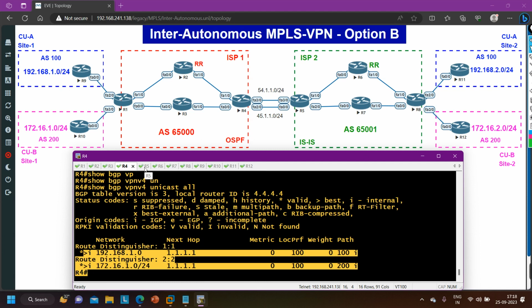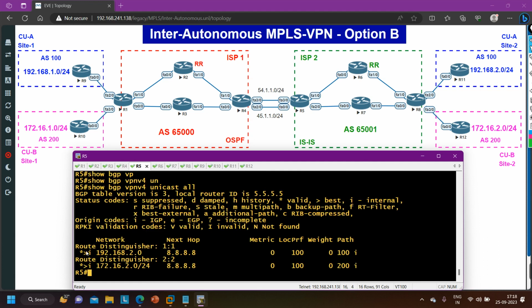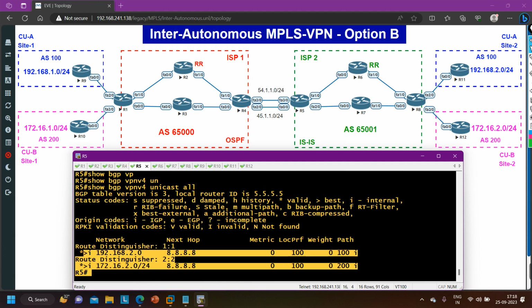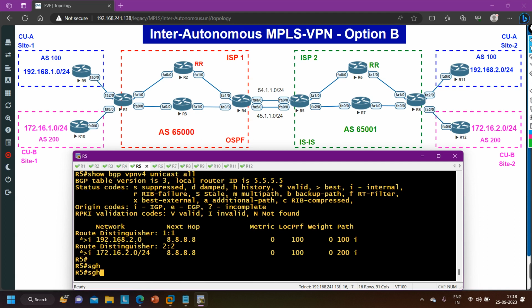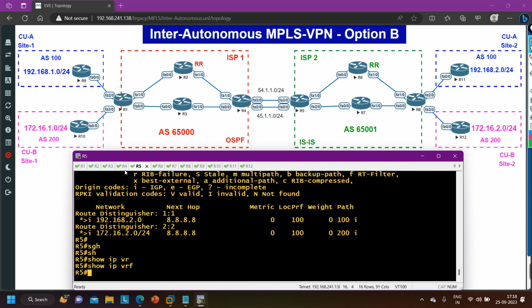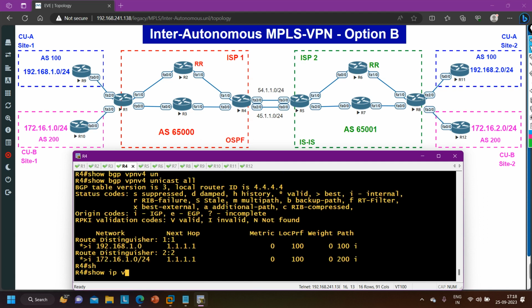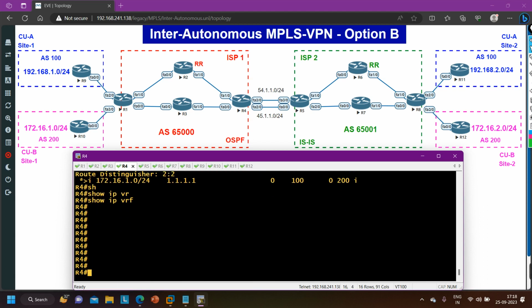So let me show you the BGP table of router number 5 also. Okay, so show BGP vpnv4 unicast all. So here also you can see. Okay, and we don't have any VRF on router number 5, so show ip vrf. In option B we don't need a VRF. On router number 4 also, show ip vrf, we don't have any VRF.